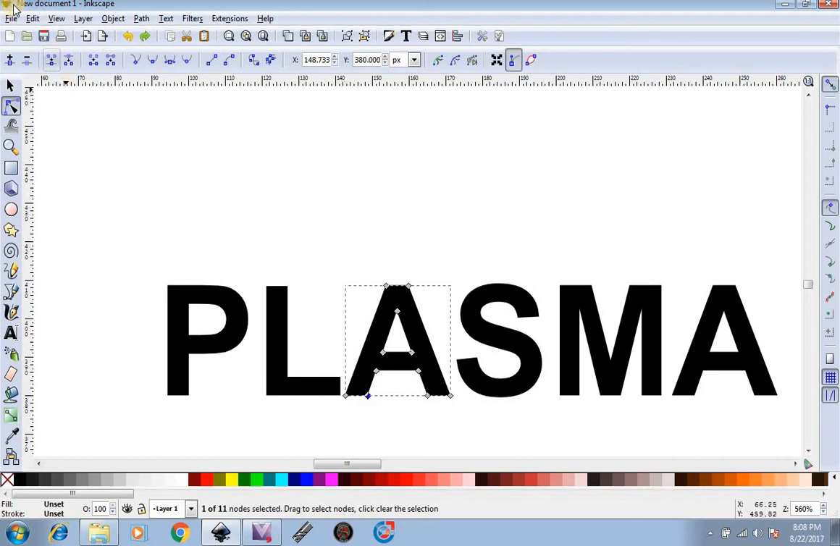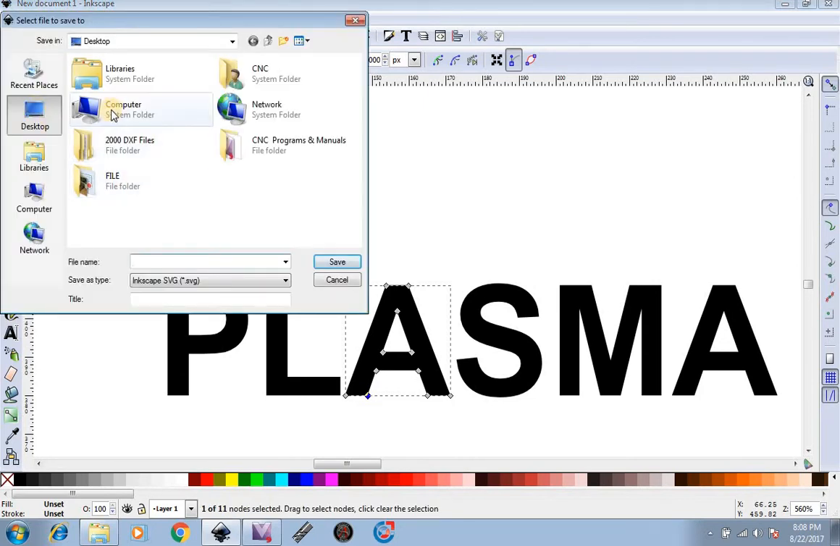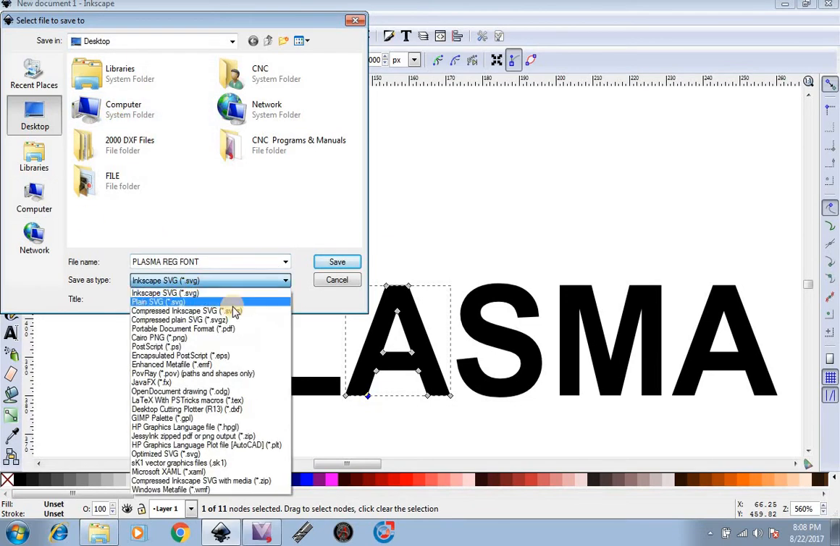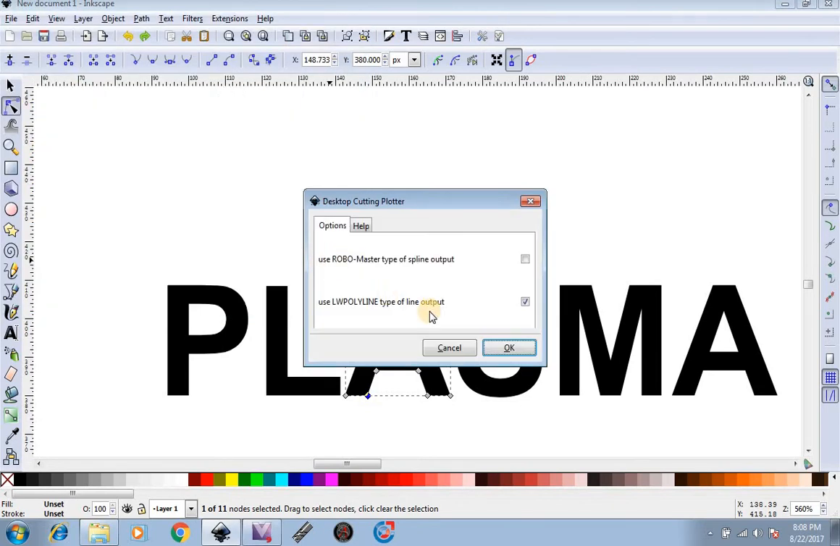After you've done that, you can simply go to file, save as. We're going to save this as plasma reg font for regular font. Save it as a DXF. Hit save. We're going to do LW polyline.